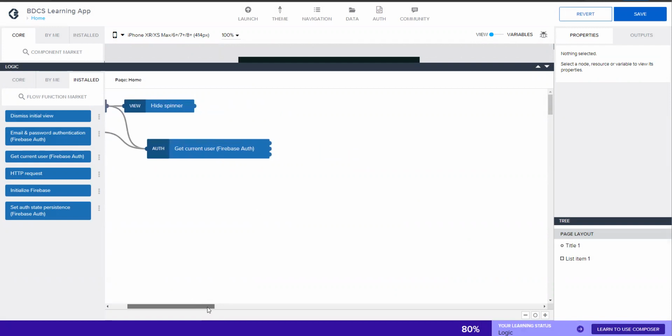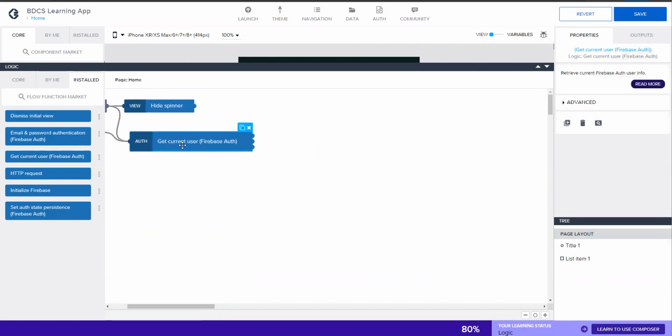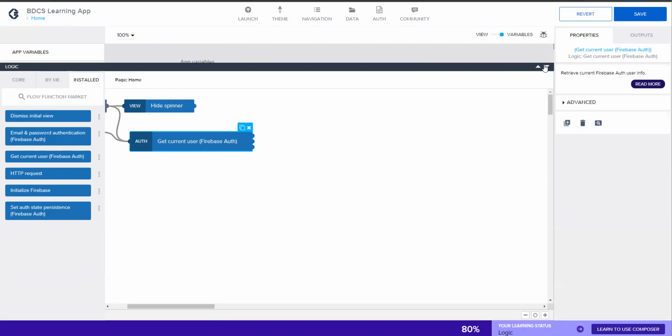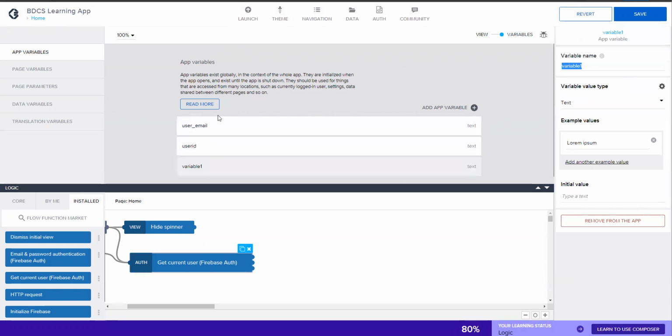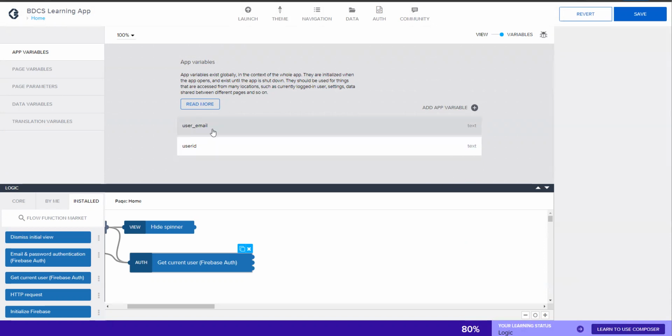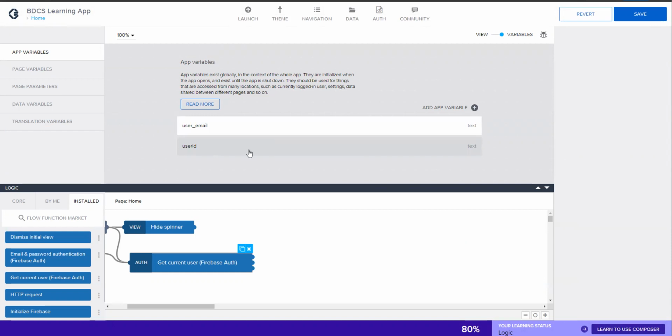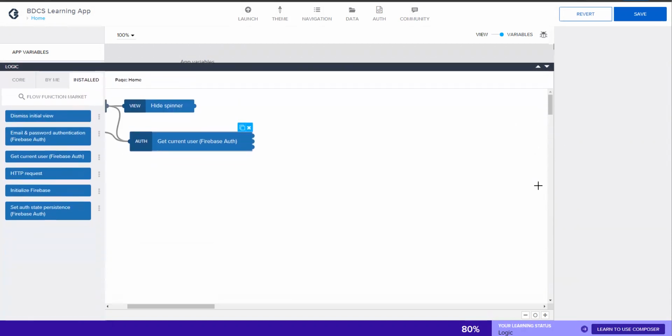Next, I'm going to get the Firebase authenticated user and I'm going to set it in a variable. So I go to variables and in the app variables, I create two variables from add app variable. I'll create user underscore email text and user ID, so user underscore email and user ID as two app variables.